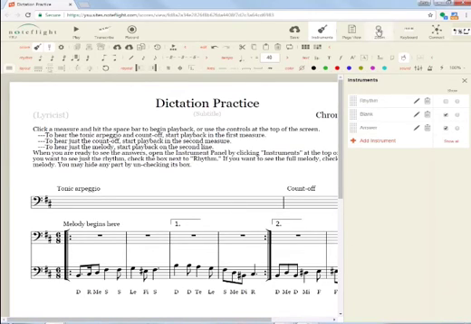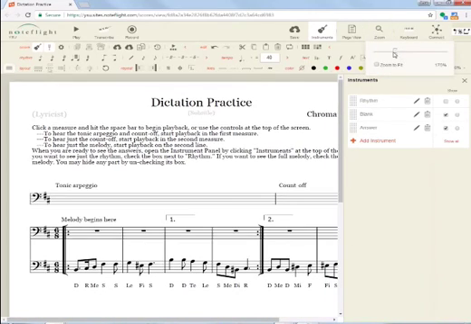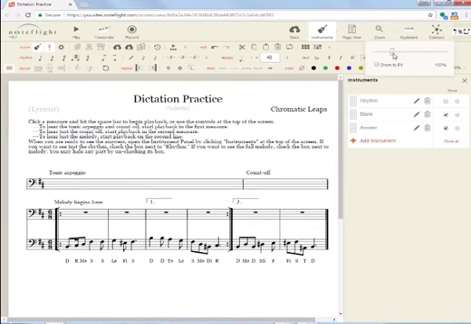So now, I'll zoom this out so you can see it a little better. So now the student can see the full answer, can have playback of the full answer, can compare it to their own answer. And I use notes on the staff and solfege in my classes, so I put the solfege in as lyrics.